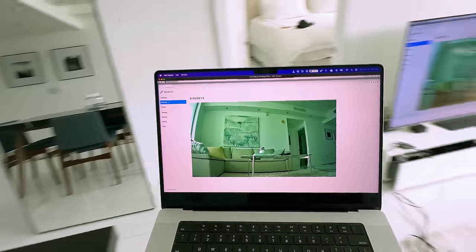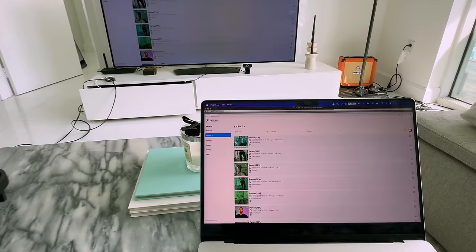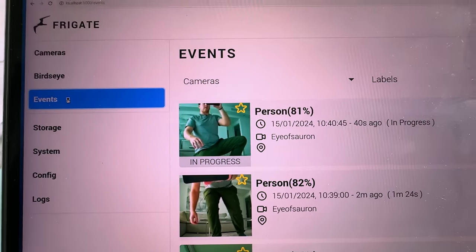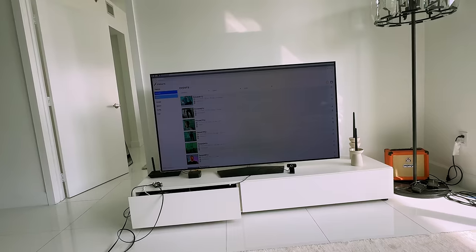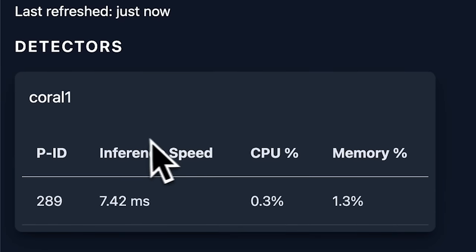So now if I go into the frame, it should start recording. You can see this recording is in progress because I'm in the frame. Now, Frigate removed the Raspberry Pi from their recommended hardware list, but I was able to achieve faster inference times than all the devices they had listed.